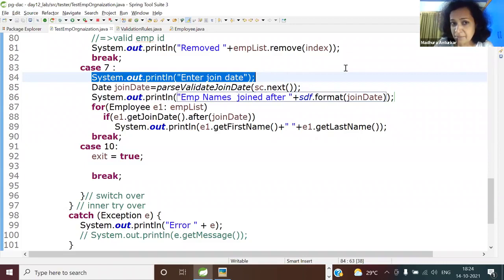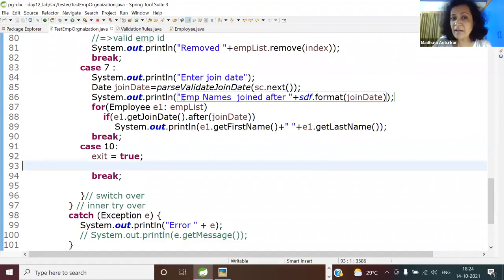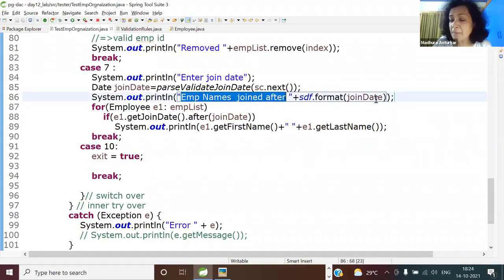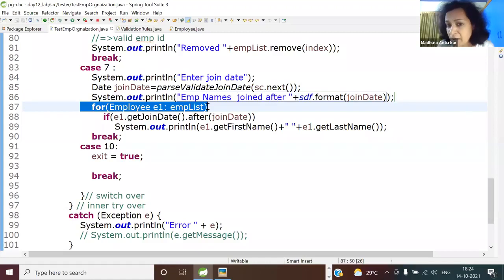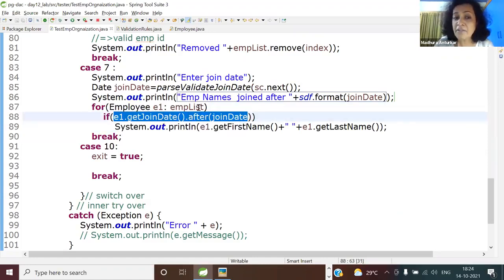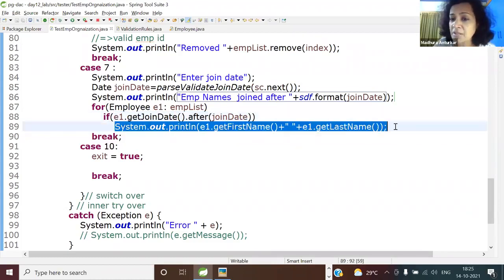You are taking the date, parsing and validating it, converting it into a join date. This is the title: employee names who have joined after a particular date. I did not want to use join date's toString, so I just used SDF.format. SDF is statically imported. And this is the loop. I still have to attach a loop because there is no ready-made method, until you learn functional programming in Java, which can iterate over the whole list when the searching criteria is not a primary key. So here the main criterion is join date. If your employee join date is after a particular join date, then you print the employee's first name and last name. Otherwise, the loop simply continues.